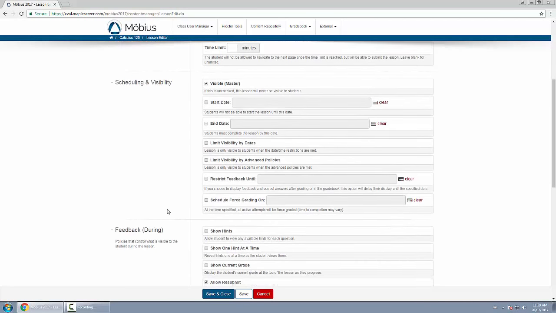As well, you can schedule force grading on a certain date. So sometimes students might not complete something or they might not submit it properly. If you put a date here, then anything that's active will be force graded automatically.